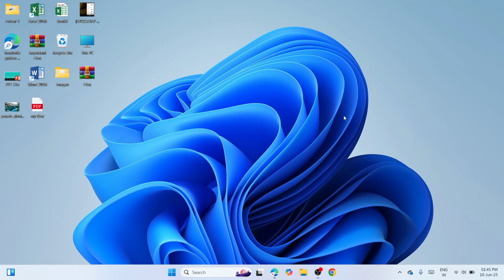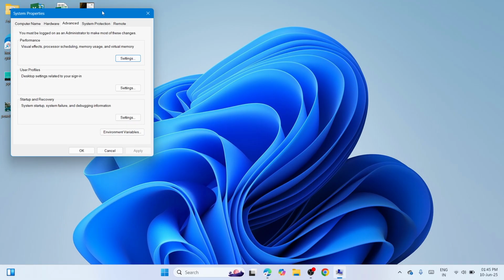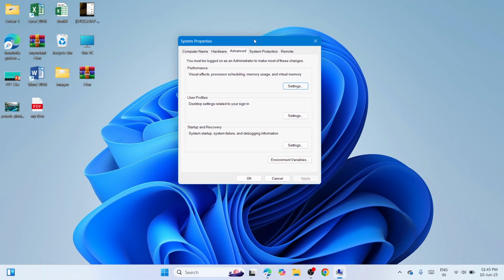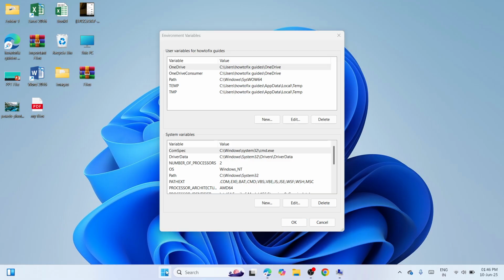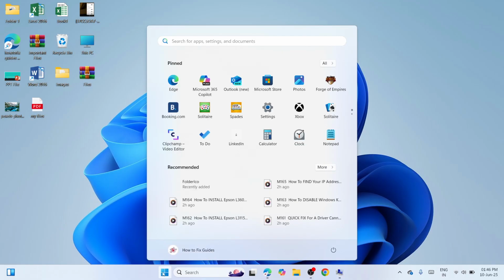In a few moments, you would be able to open a small window called System Properties. Here at System Properties, you would be automatically redirected to the Advanced section, where you'd be able to see Environment Variables. Click on that one. The moment you click on it, you would see two sets of variables. The first are the environment variables exclusive to your user account only, which in my case shows how to fix.